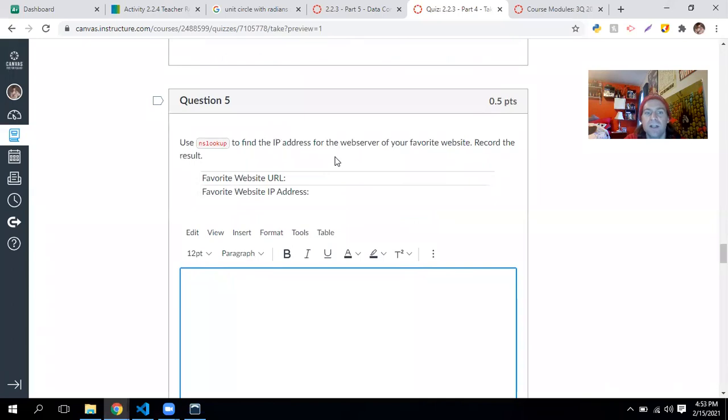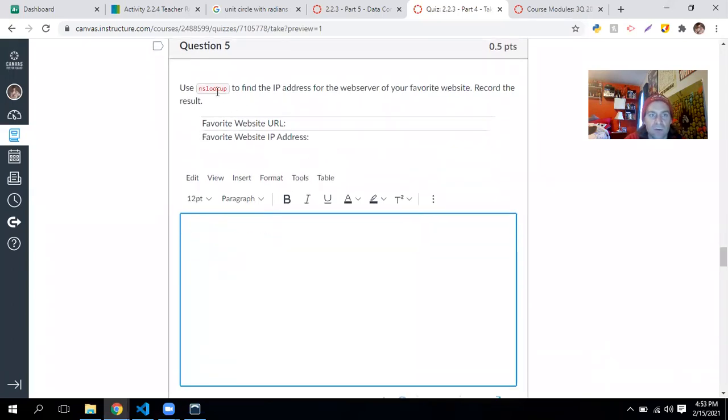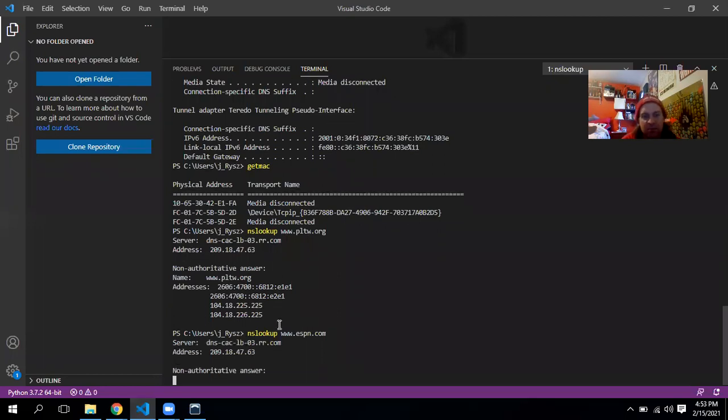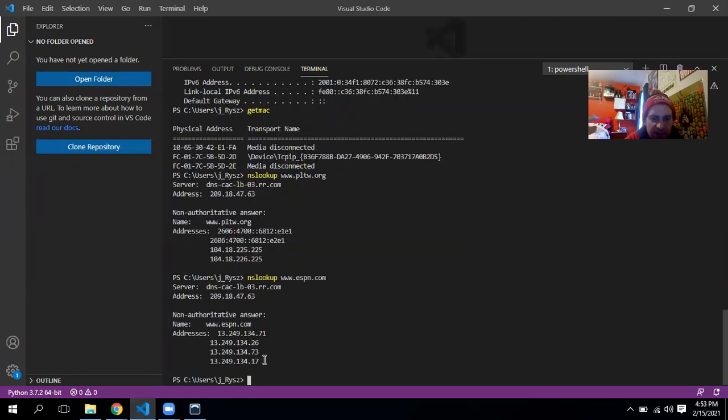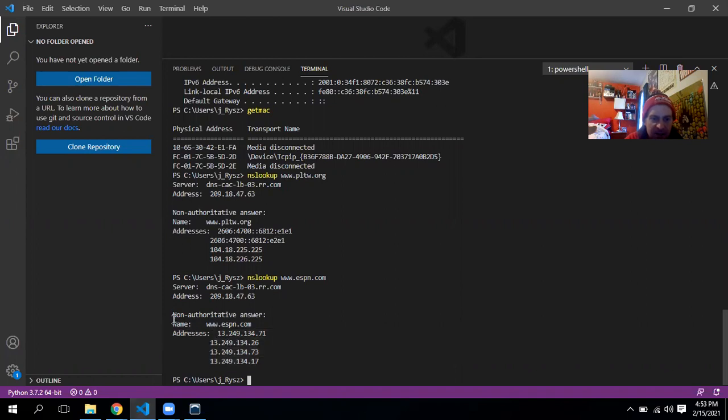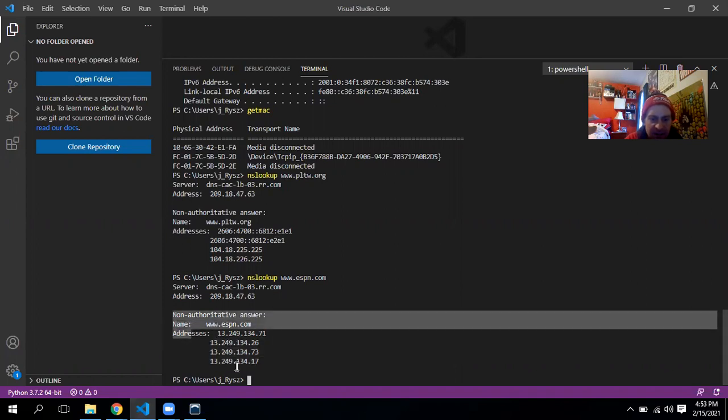All right, so what I want you guys to do now is go through and do an NSLookup of your favorite website and record that. Just to show you, we're going to get different responses here. If we do nslookup and then www.espn.com, that's a really generic one, but you can see I got several addresses here. So basically the non-authoritative answer, you guys can go through here.